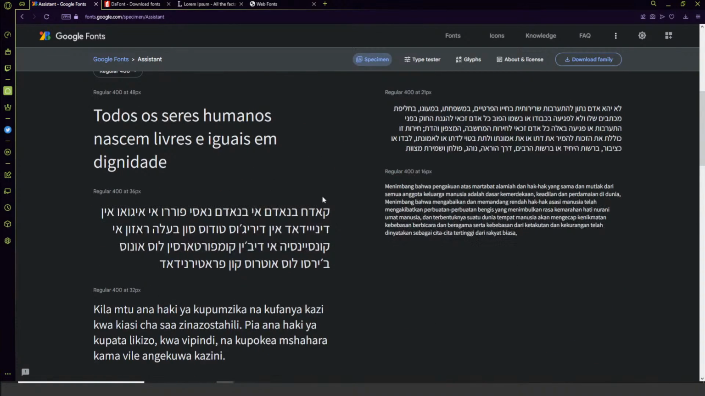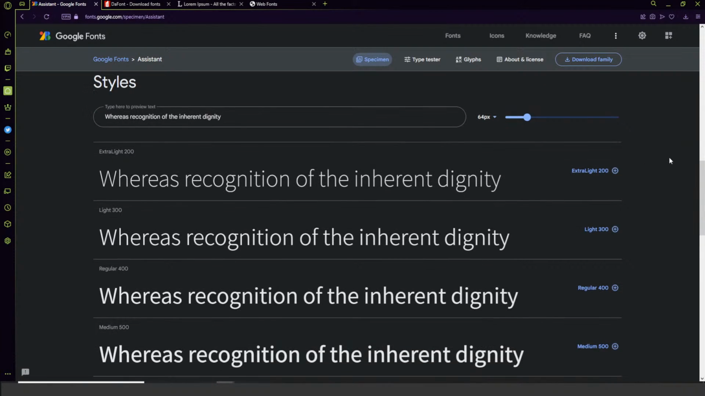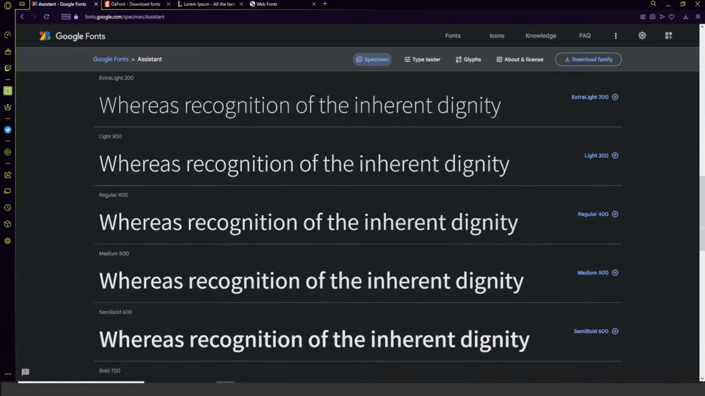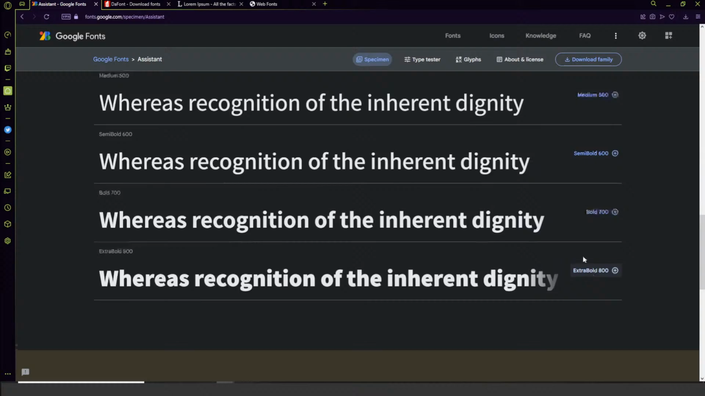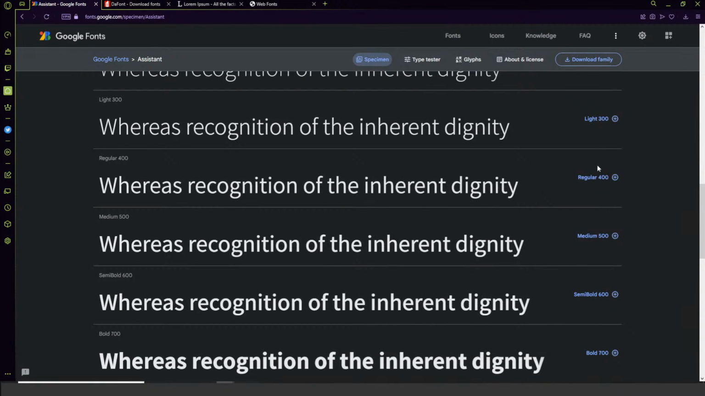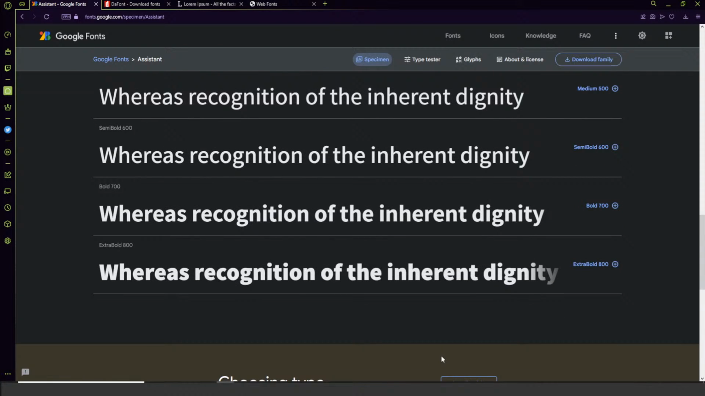But what I'm going to want to do is look and see which style I want. Because typically, for most of these fonts, they're not just going to have the one weight. They're going to have multiple weights. I have extra light, light, regular, medium, semi-bold, bold, extra bold. And you might want to use multiple of these for your site.